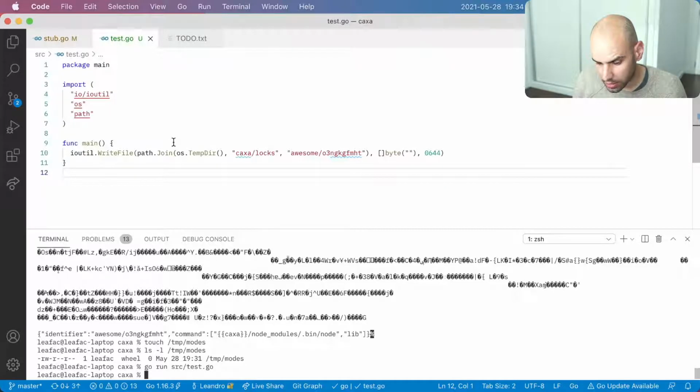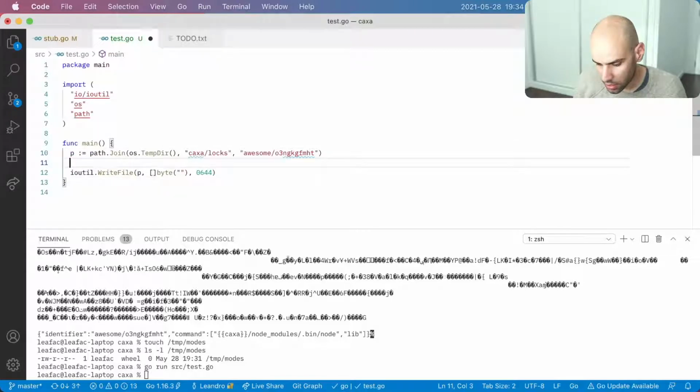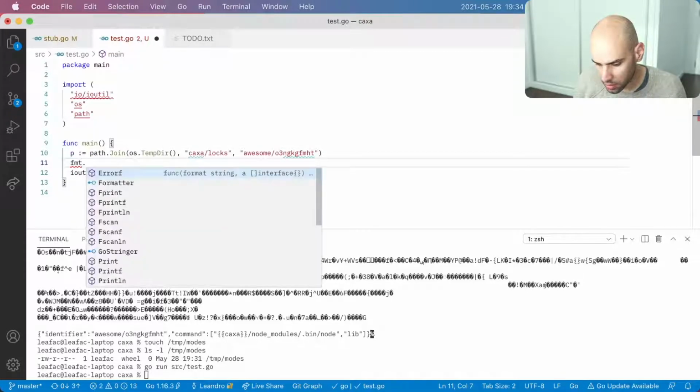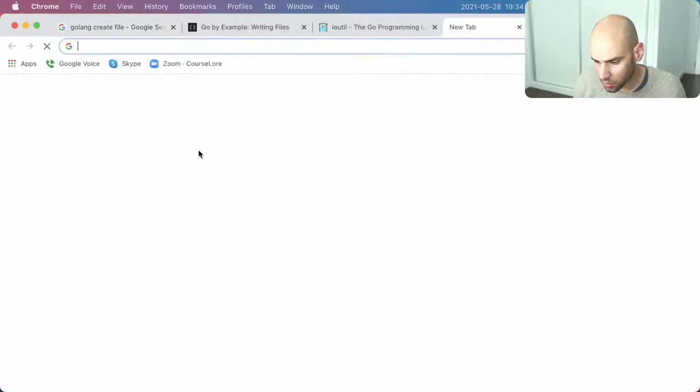I guess the best way for me to do that is to have a path named p, and then I'll do p, and then I will do format Fprintf, and then how do I print to the standard output in Go?